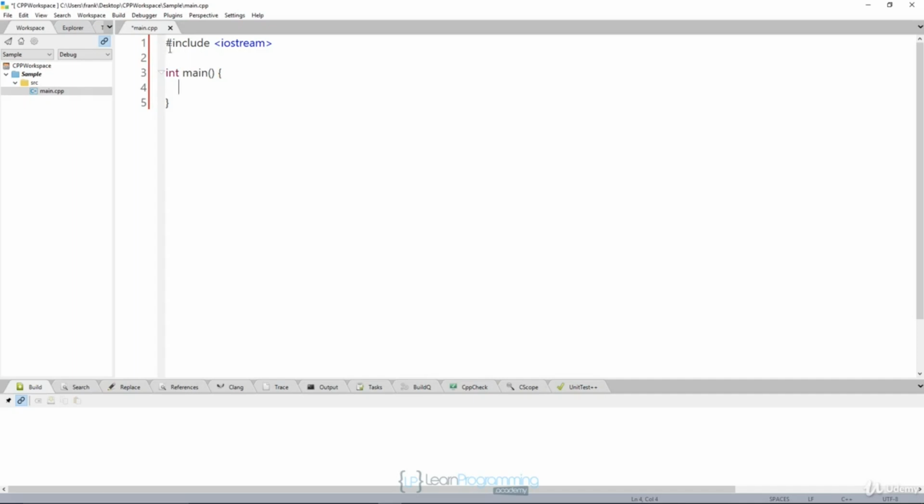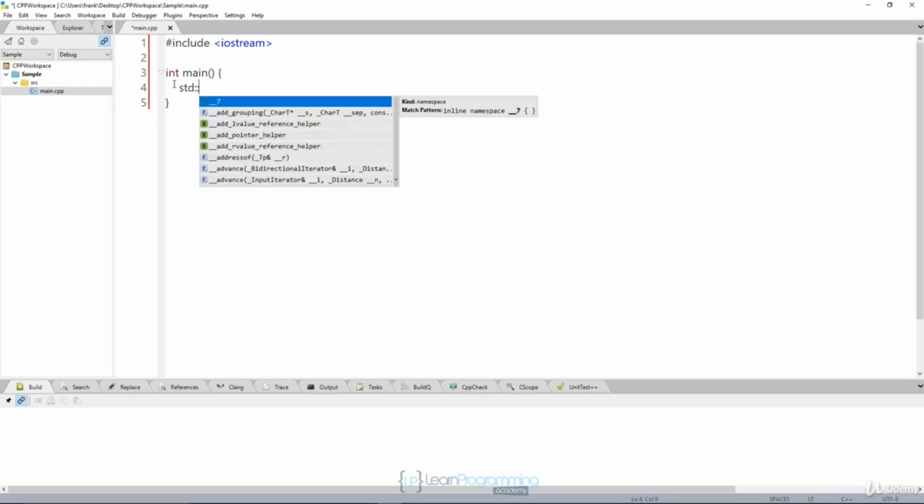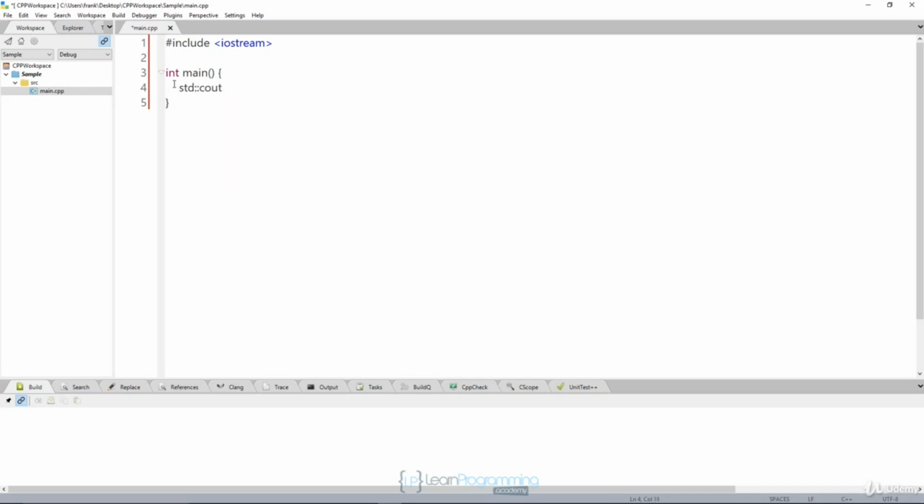And again, it's int main, open, close, parens, and then an open curly, which will be automatically closed by CodeLite. Here we can indent in by just pressing tab, and we could say std::cout, and then the insertion operator, followed by the string "hello world". And you can type anything you like here for hello world.